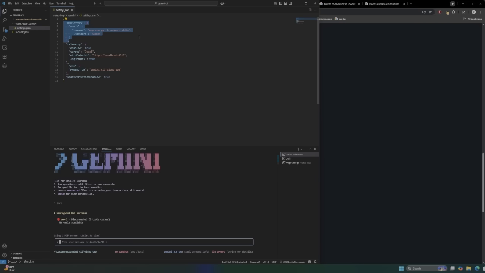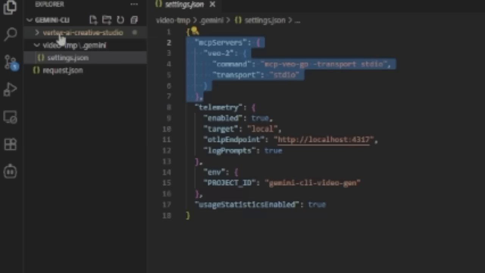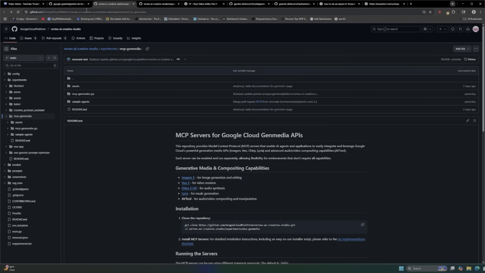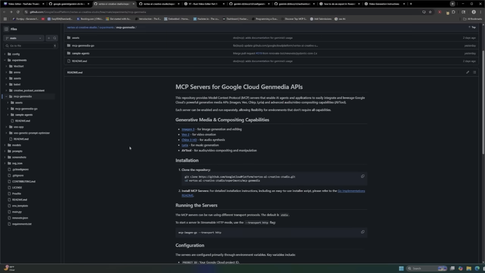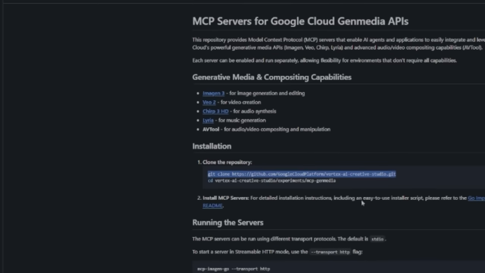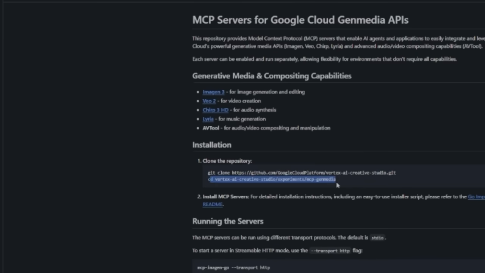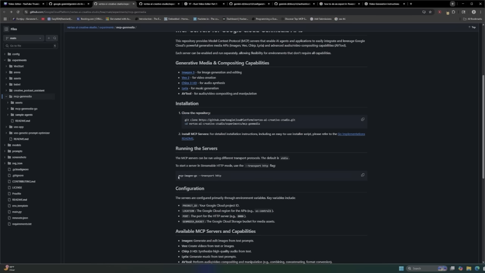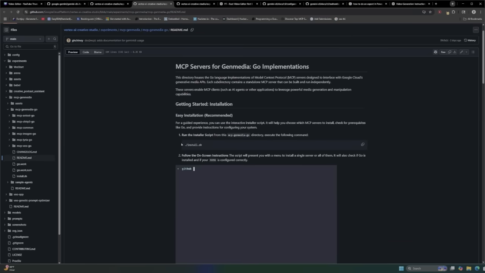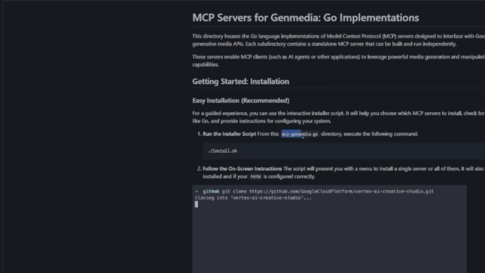Let's figure out how I do the MCP server. We have this Vertex AI Creative Studio, and the way we get that is we go to Vertex AI Creative Studio, and in here you'll see that we do a git clone of the Vertex AI Creative Studio. We cd into mcp-genmedia, then we're going to run the servers. And how are we going to run the servers? We're going to cd into mcp-genmedia-go, and we're going to run install.sh.